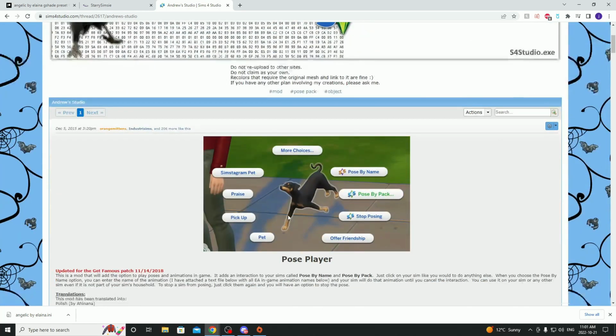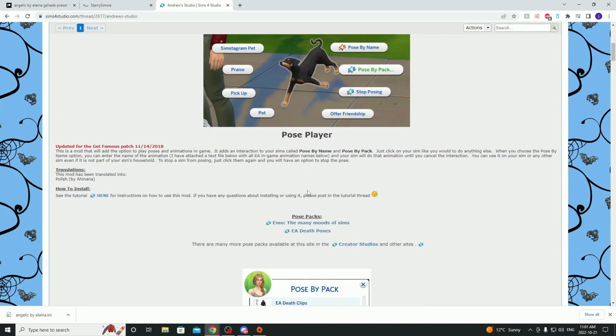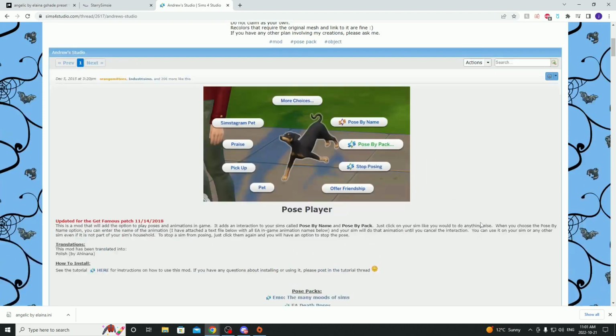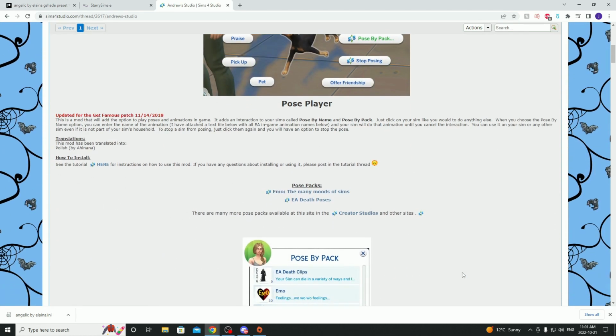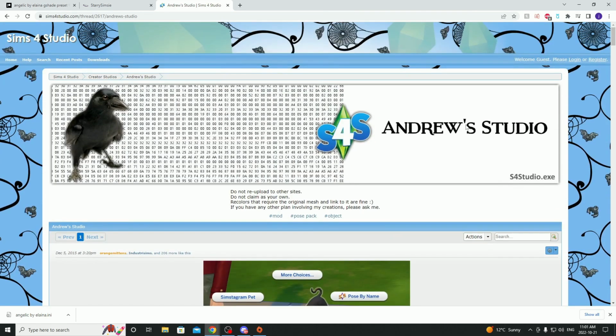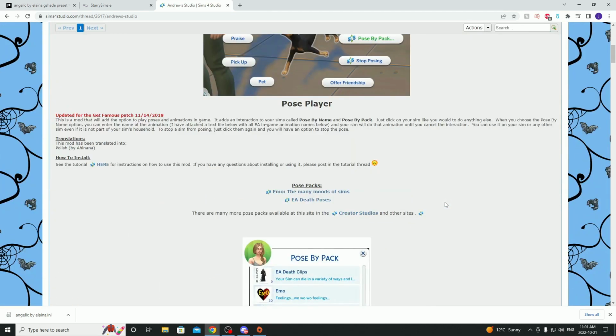This mod is, as far as I know, the only one that exists. There's probably other ones, but this is the most popular one. It's called Andrew's Pose Player, I believe. It says Pose Player right here, and it's on Andrew's Sims 4 Studio. In order to install this, you just install it like any other mod. You download it, you unzip it using either WinRAR or WinZip, or I think Windows might have its own unzipping program now. I'm not completely sure. You unzip it into your mods folder, bing, bang, boom, it's done.